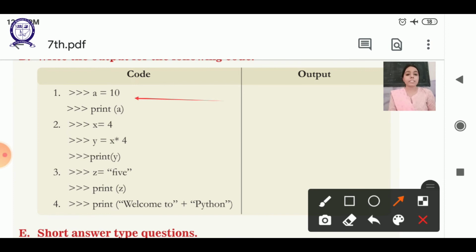4 into 4 is 16. So it says print y. So the output will be 16, right? Next we have z equals to "5". So this is a string and says print z. So what will come as the output? 5 without the double quotes will come as the output.